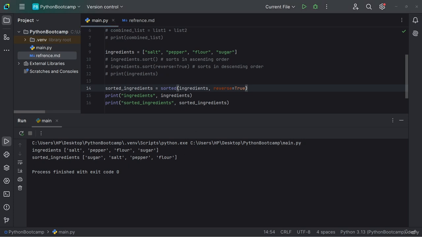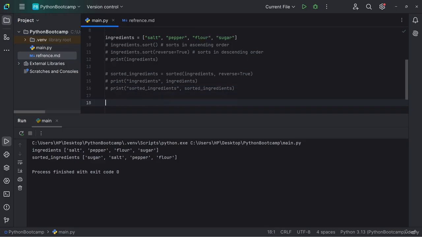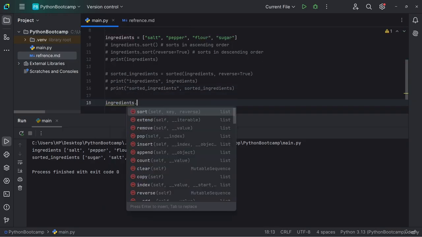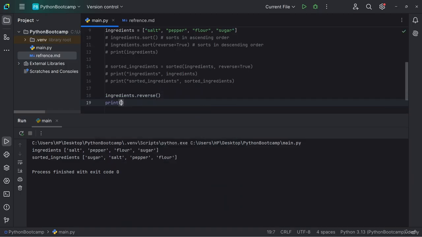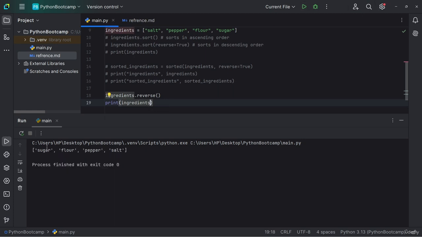Right. When working with lists, we also have the reverse method. The reverse method flips the order of items in a list. Okay, let's comment this out. This is for sorting. Let's comment this out and let's see the reverse method in action. So to reverse a list, we are going to use the reverse method. So we have ingredients.reverse. Okay, if we print ingredients now, we have sugar, we have flour, we have pepper, we have salt.